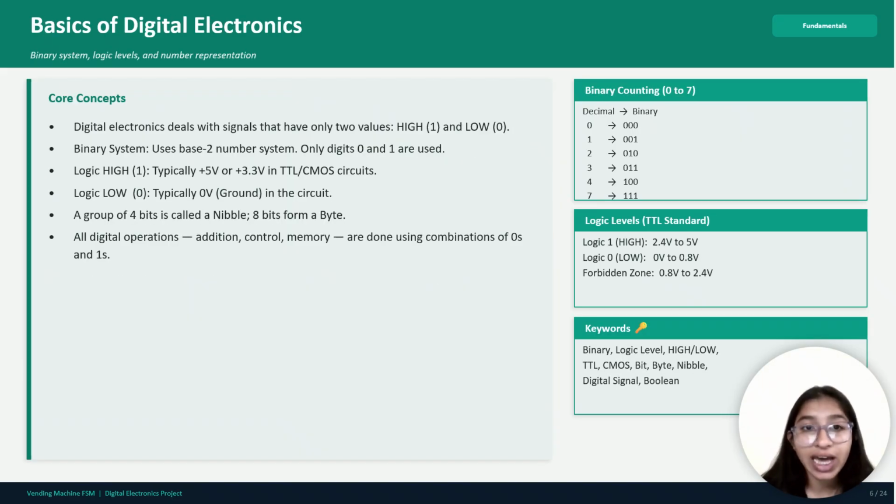So before we dive into the FSM design, let us quickly review the fundamentals. Digital electronics deals with signals that take only two values. Logic 1, which represents high voltage, typically 5 volts in TTL circuits, and logic 0, which represents low voltage, typically 0 volts or ground. All information in a digital system is represented using the binary number system, based on 2, using only the digits 0 and 1.